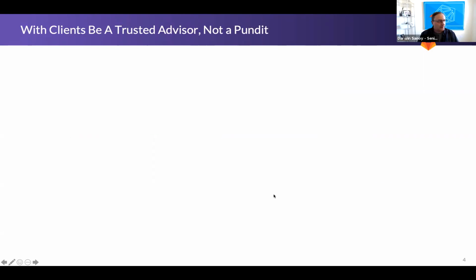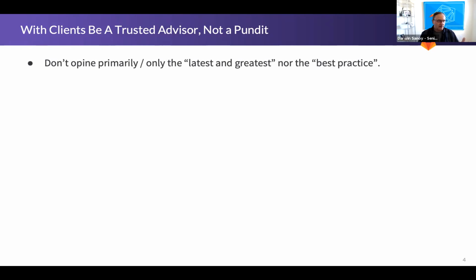A quick note about being a trusted advisor, not a pundit. When I'm working at GitLab and I hear someone say, oh, well, that's not the proper way to do microservices, or that's not the proper way to do X, Y, or Z, well, I understand there are usually manifestos out there that define exactly how you should do it, just like the Agile manifesto. There are many valid and sometimes invalid reasons for customers to pursue patterns that aren't what we consider best practice. So it's important not to opine only on the greatest and latest or the best practice.